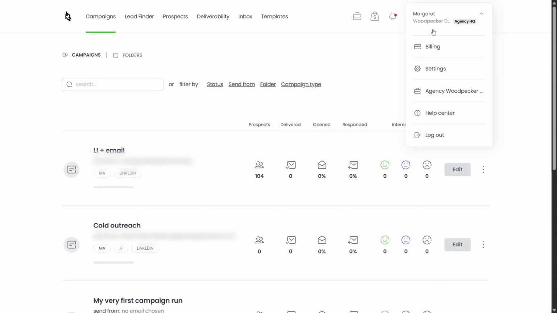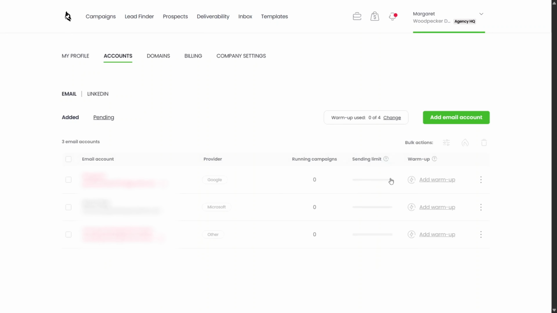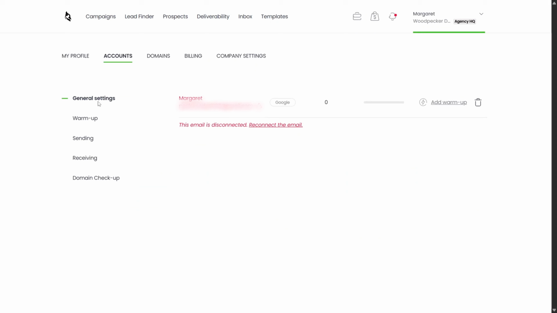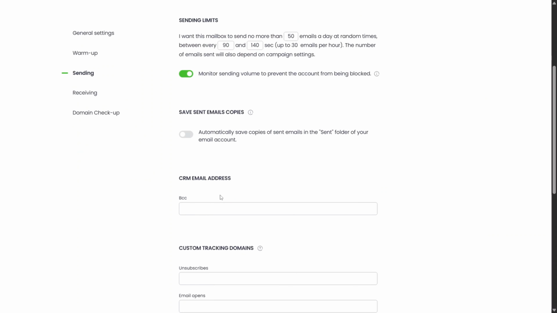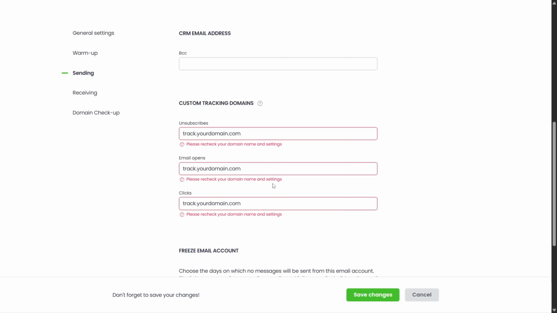Now, in Woodpecker, click on your company name, then Settings and Accounts. Now the three dots, as usual, go to Sending section. Enter your custom tracking domain, for instance, track.yourdomain.com. If you set up your CNAME correctly, there should be no error message. Keep in mind that the CNAME setting may need a few hours to work.